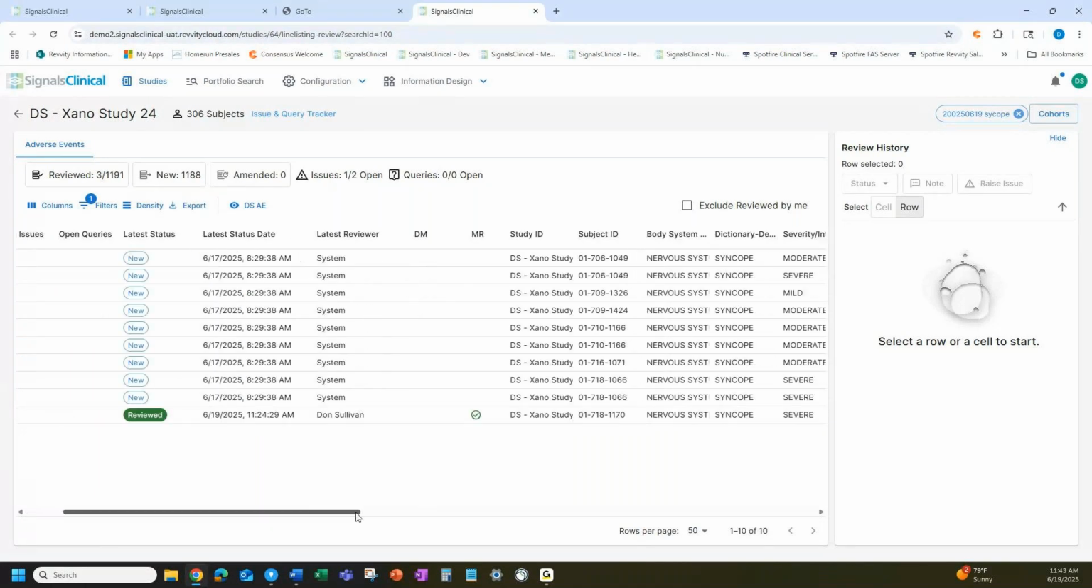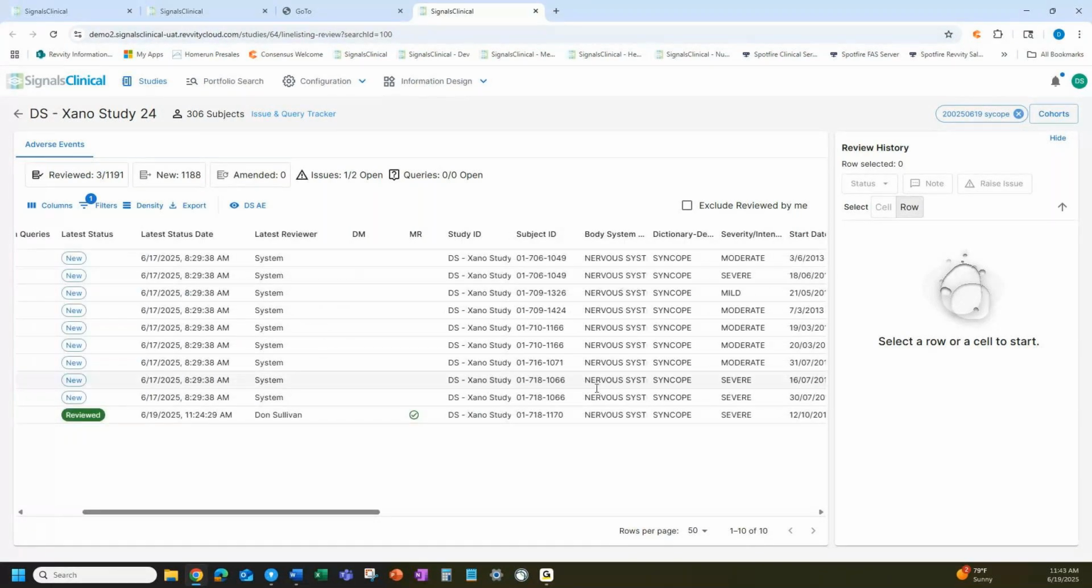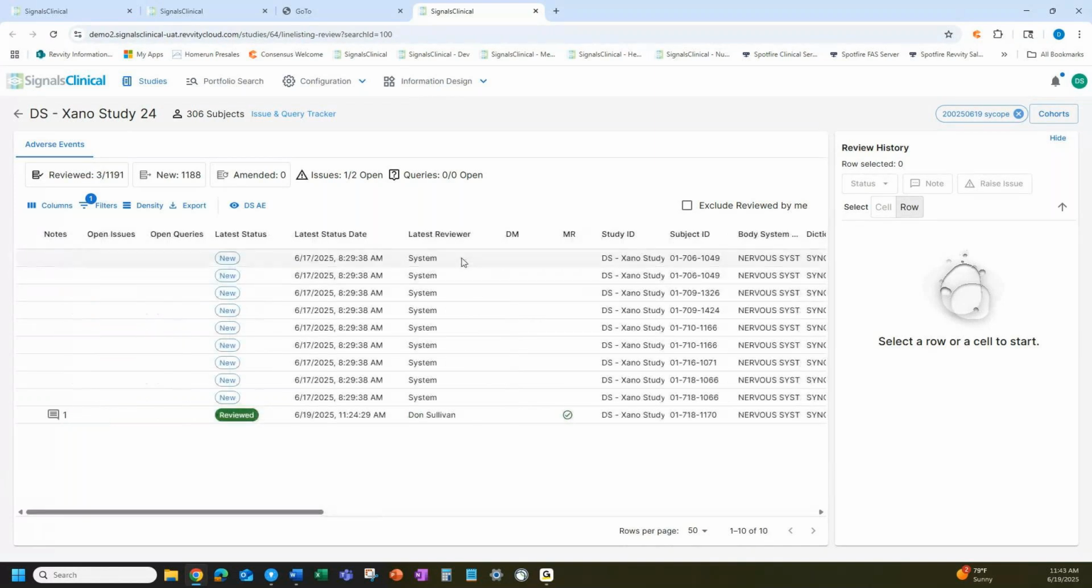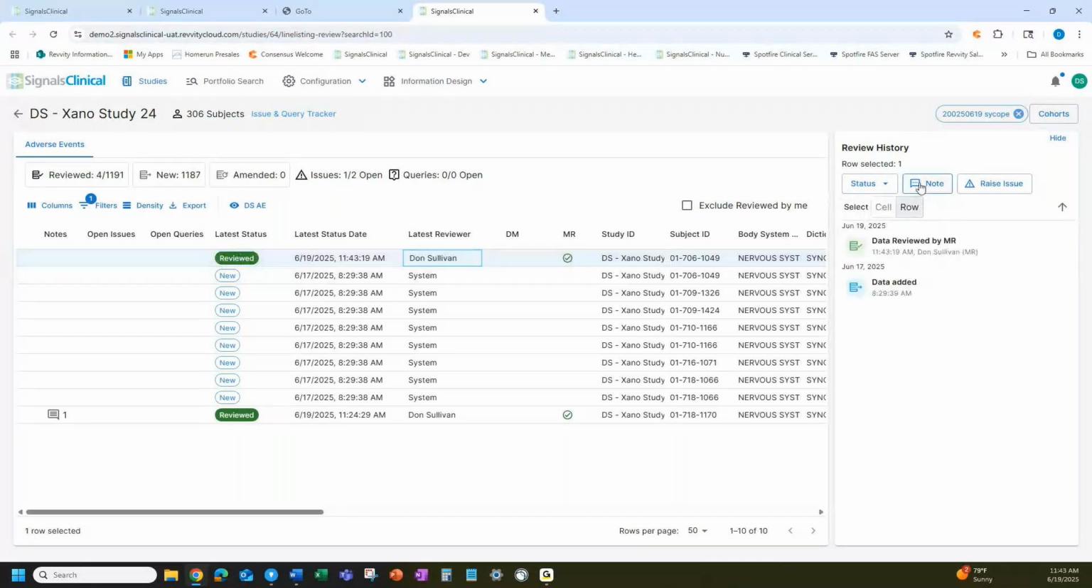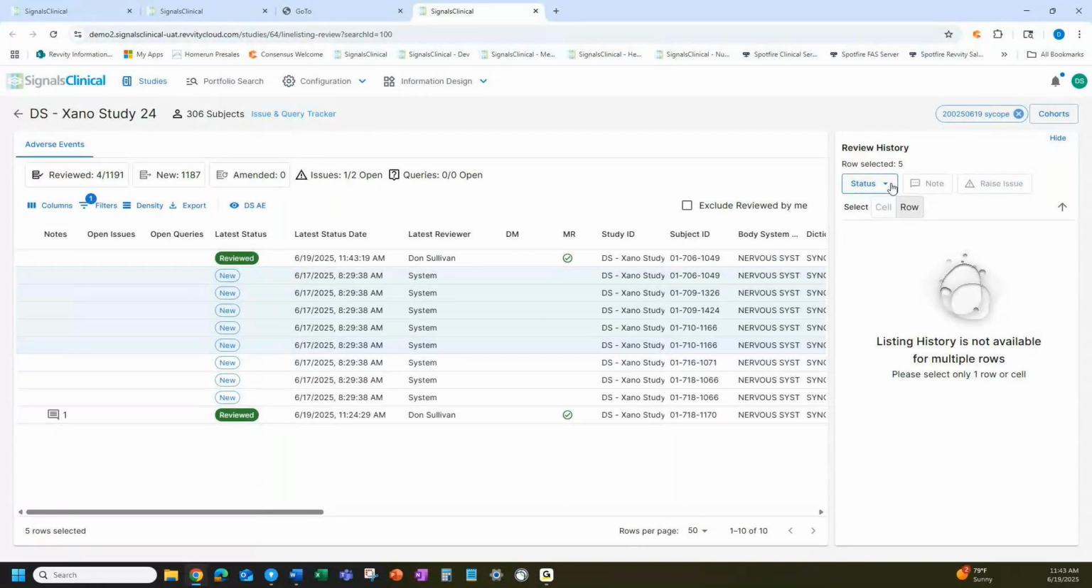But here are all the other events. I just selected those in Spotfire, so I could review these individually. You can also review these in batch, so you don't have to go through each one, for example, and say reviewed or do whatever. You can go in and select a group if you know that these are all ready to close out. For example, I can review them in batch. So that's how you would have Signals Clinical work with Spotfire.